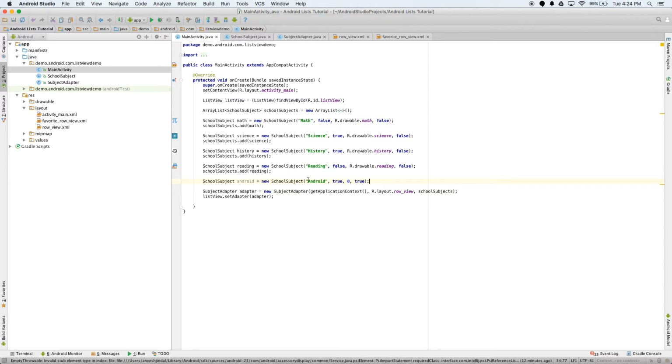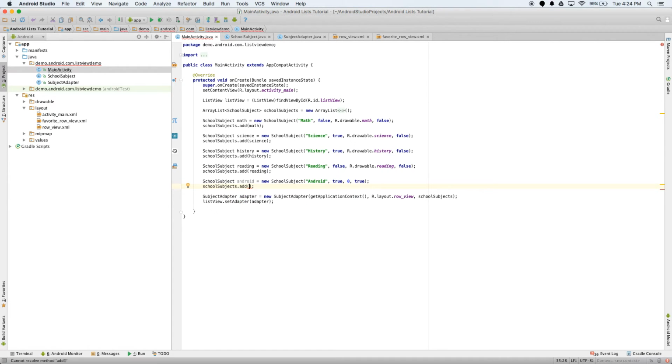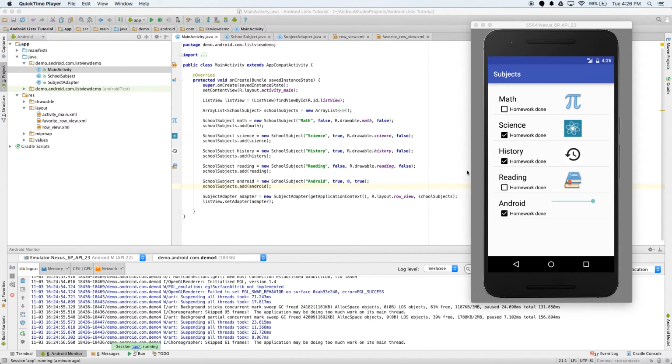So see, the reason you can put 0 there is just because there's not really an image being assigned to it. An alternative that could be done is making a whole new constructor, but we didn't do that. Just pass whatever you want there. It really doesn't matter as long as it's an integer. Okay, and then we just have to add it to schoolSubjects.add. That's the ArrayList that's holding everything, and we're just going to give it Android. And I will show this to you guys running now. So this is what we just made. As you can see, these all have the same template, and then this one has a different one because it is a favorite.